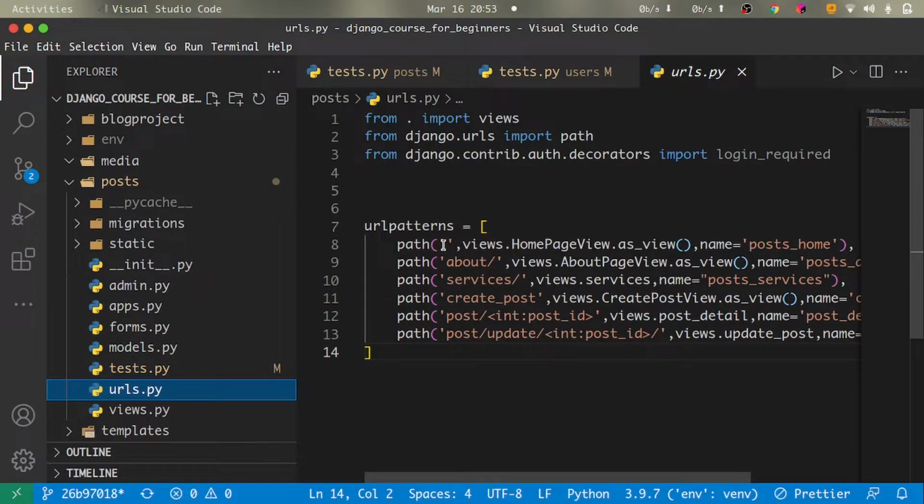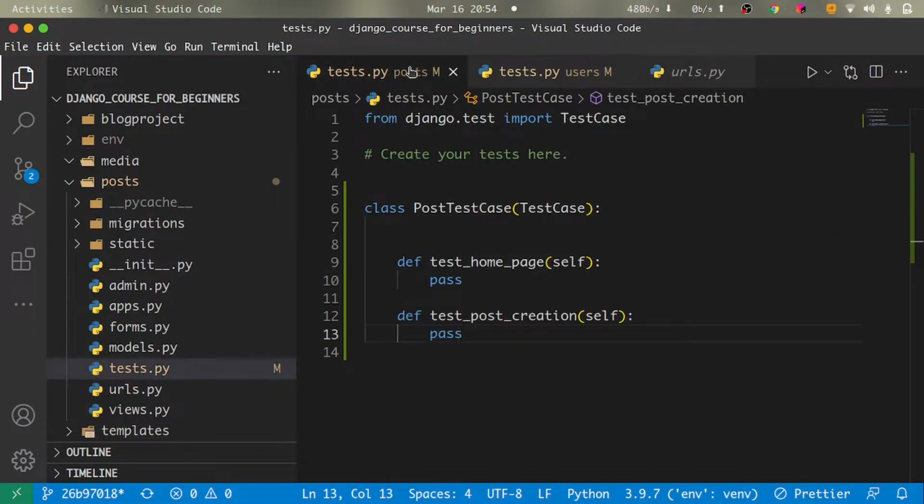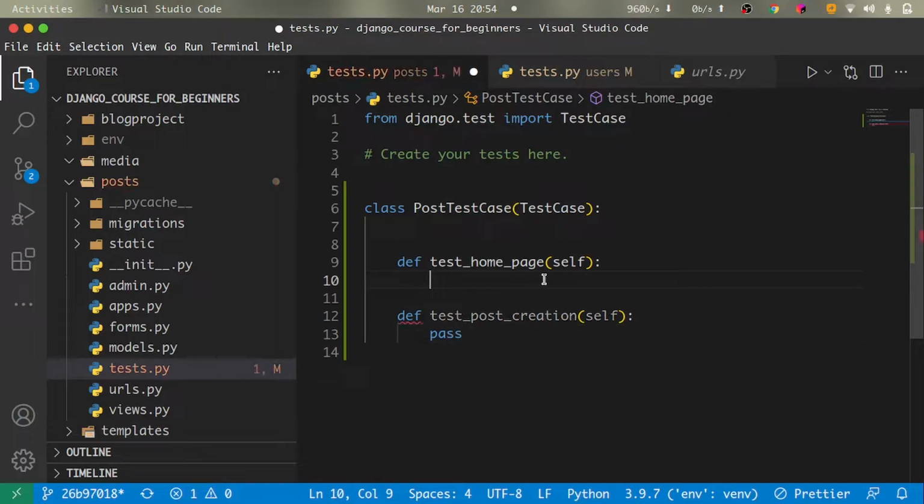So the way we're going to test our homepage is by creating a client. This client is provided for us by our test case, and it provides a way in which we can imitate a real user using a real web browser to carry out requests. So I'm going to come within our tests here, and I'm going to come within our test homepage function, and then I'm going to create a client.